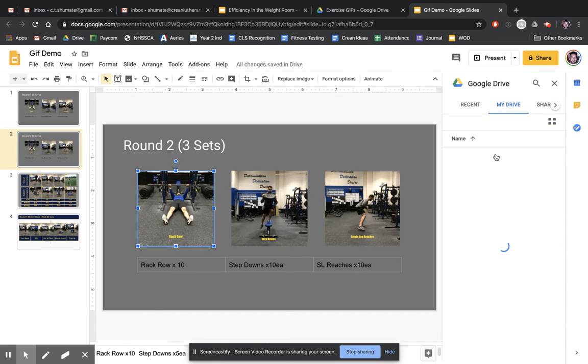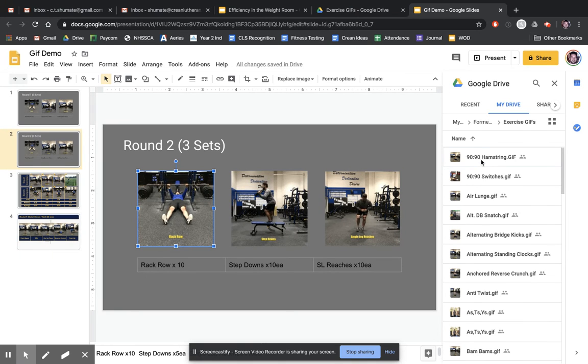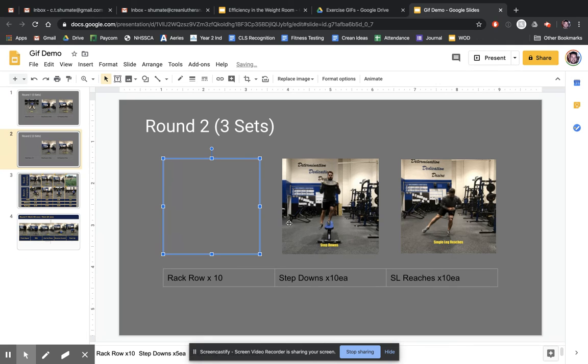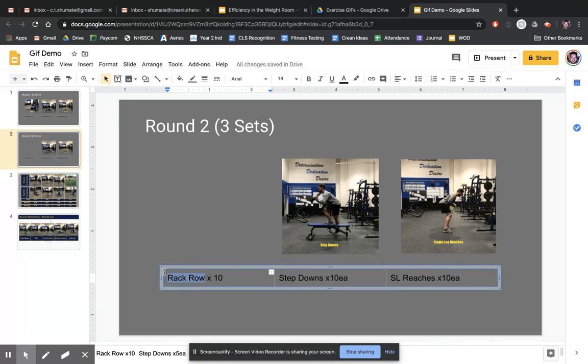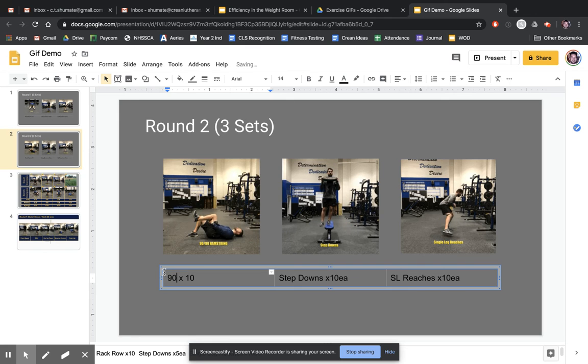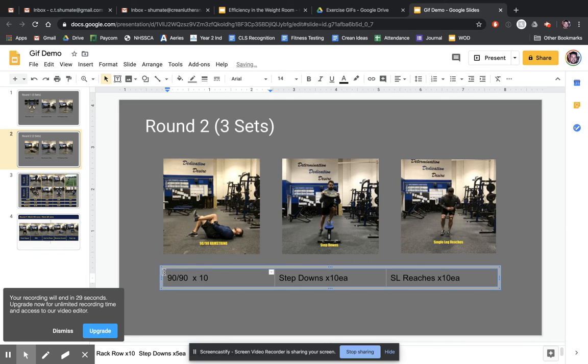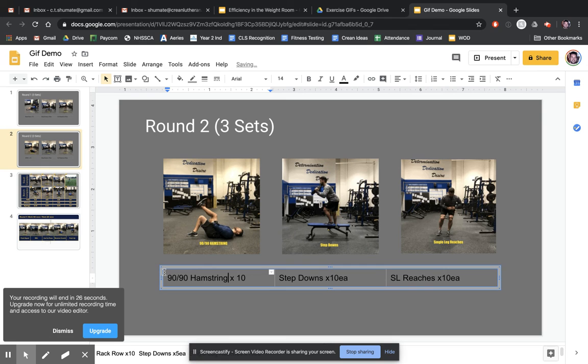And just for the sake of changing it, let's say that I want the next round to be 90-90 hamstring. Automatically switches it for me. I just change the exercise below. And I can do the same thing across the board.